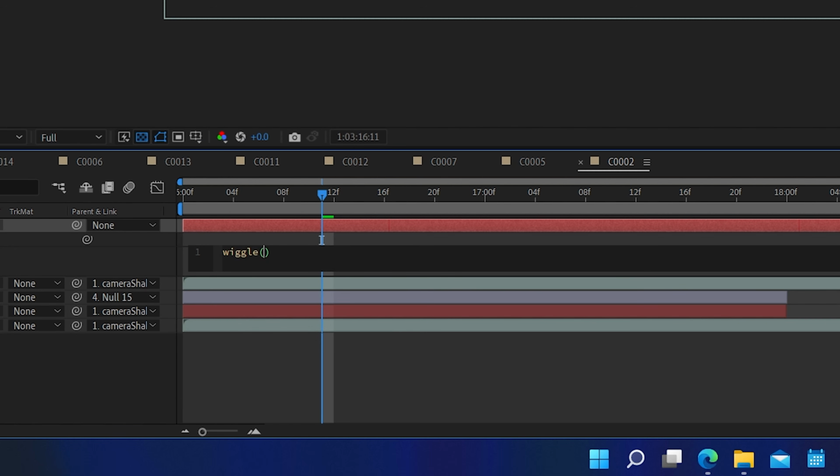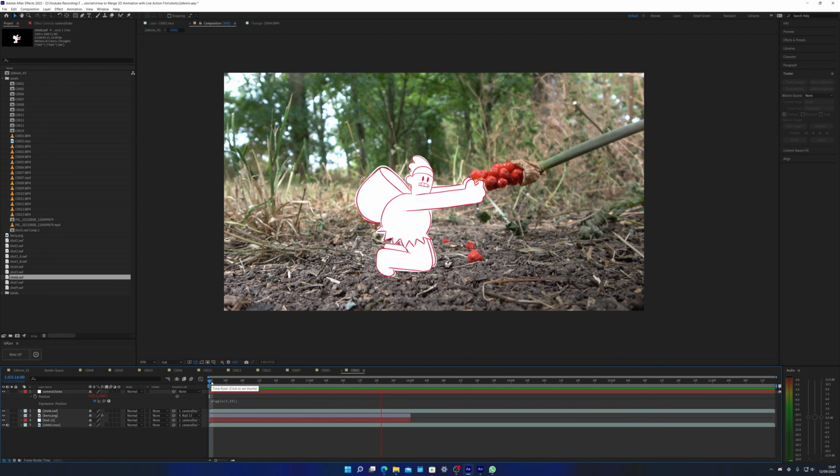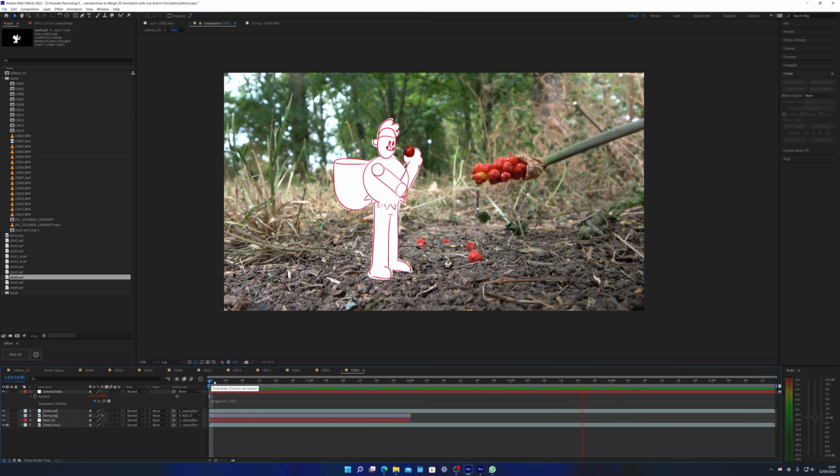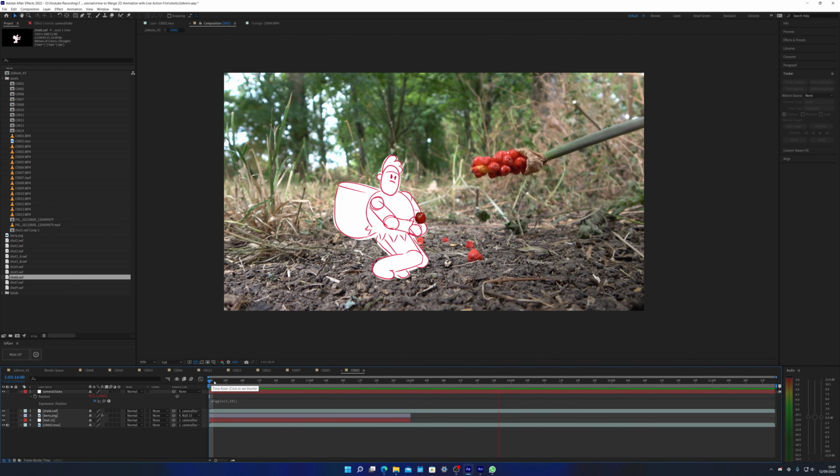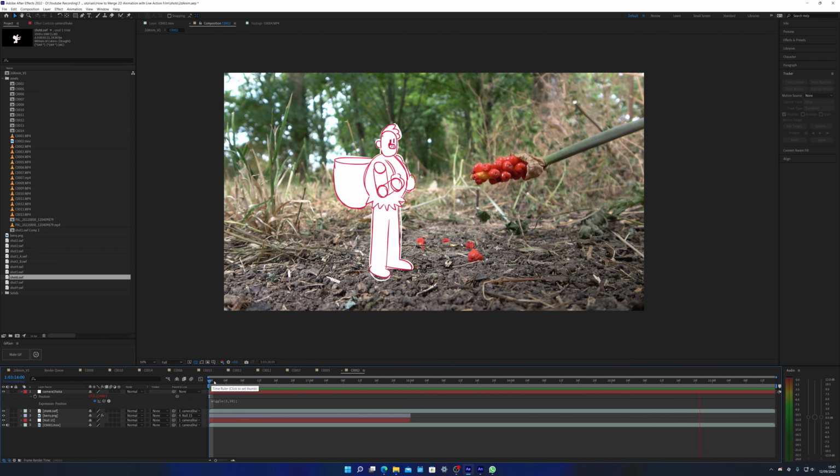We're going to type a simple piece of code here. Wiggle, open parentheses, 3, 10, close parentheses, semicolon. This code makes the position parameter wiggle 3 times a second for a distance of 10 pixels in random directions. Play with these numbers until you get something that you're happy with.